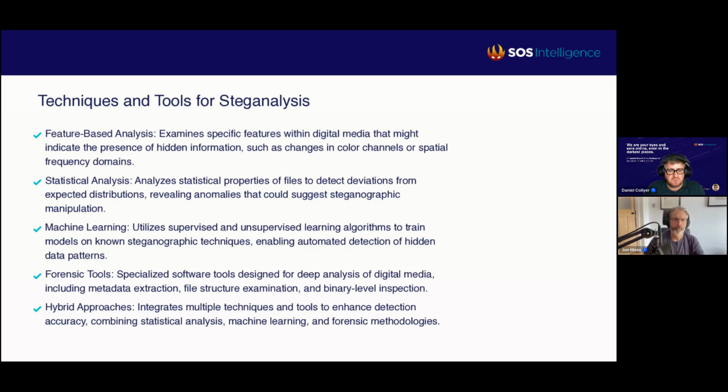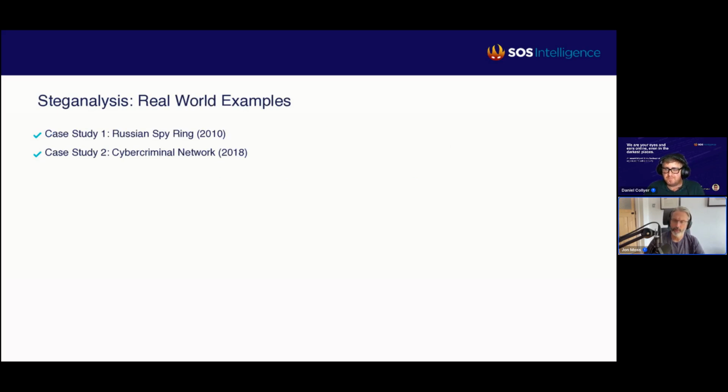Got it. And some real world examples of steg analysis. There's a couple we've got for everybody today. So case study one, the Russian spy ring. Absolutely. In 2010, there was a high profile espionage case in the US involving a Russian spy ring. The spies were using steganography to embed encrypted instructions within digital images, and these were then publicly posted onto websites. Anyone could go to these websites and they'd look completely harmless, completely innocuous. You wouldn't expect that there's anything on there. It just did what it looked like it should do.